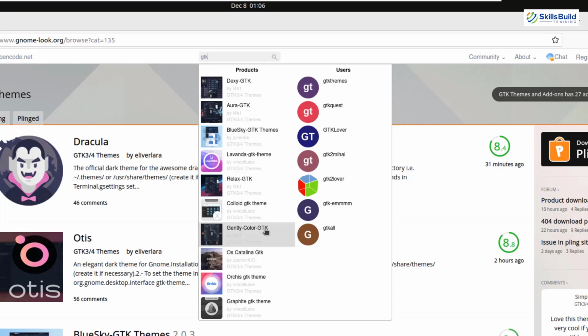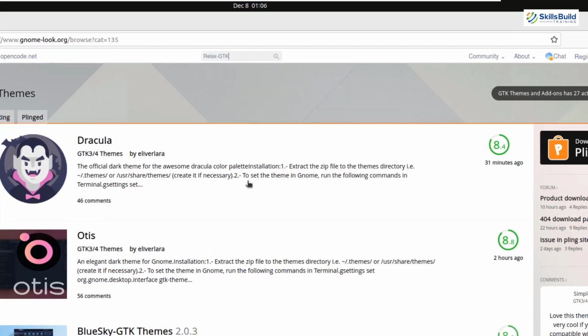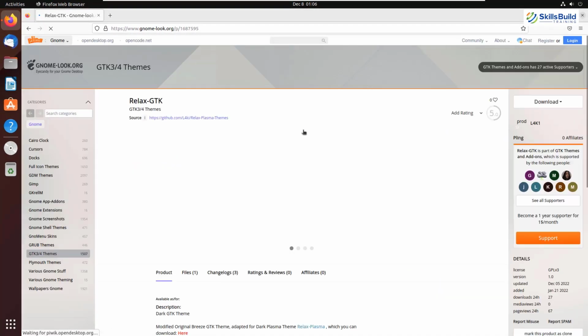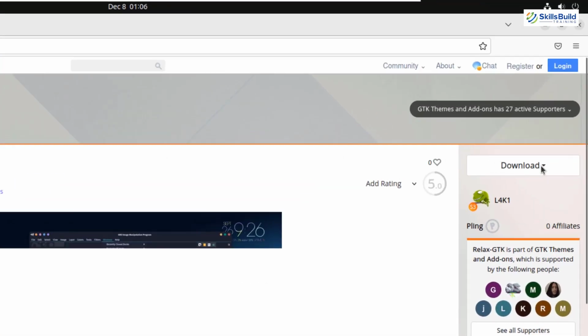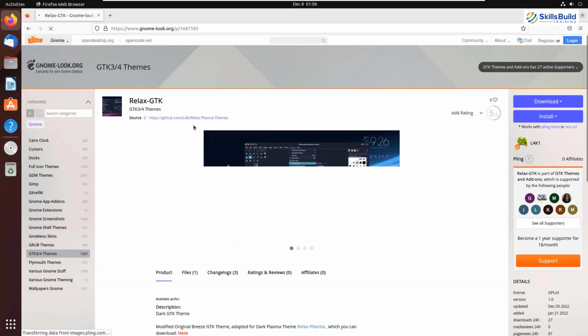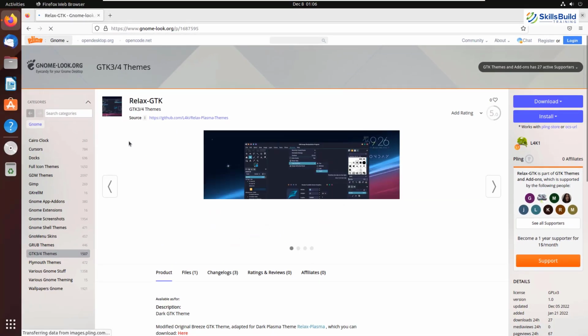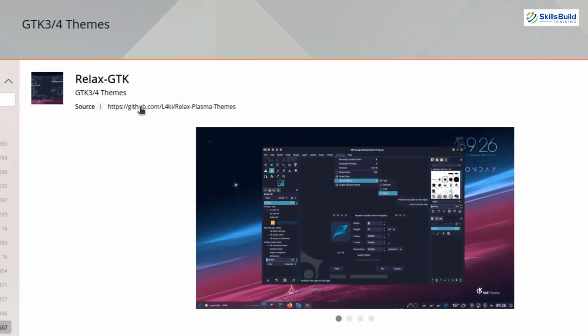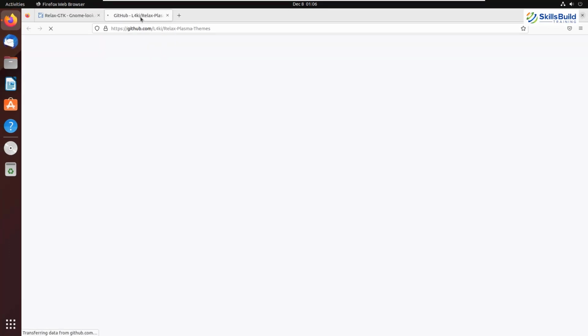I'm going to go with Relax GTK. So I'll just click on this one and it will open a new window for me. Now, from here we have two ways. Either we can download it from here or we can download it from its source, which is the GitHub repository. So what I'm going to do now is simply click on this GitHub link and it will open a new tab for me and take me to the GitHub repository.